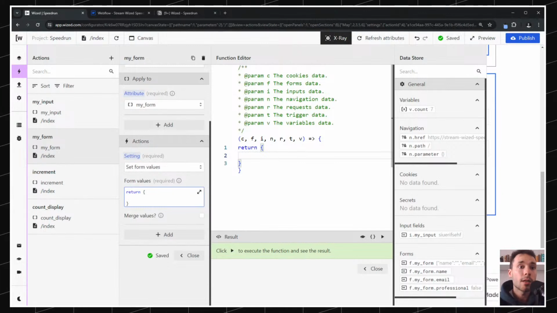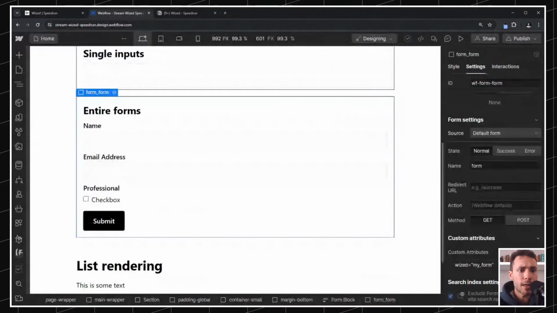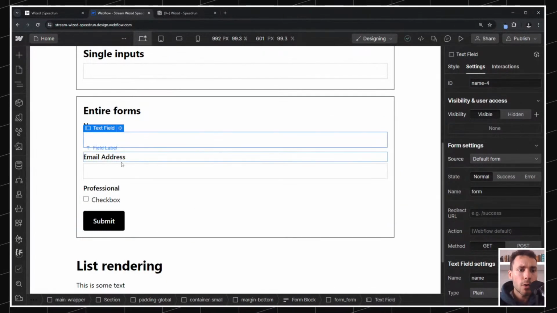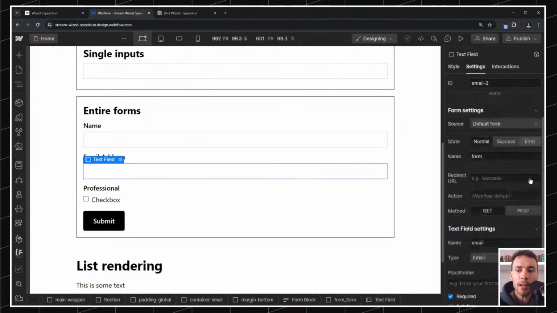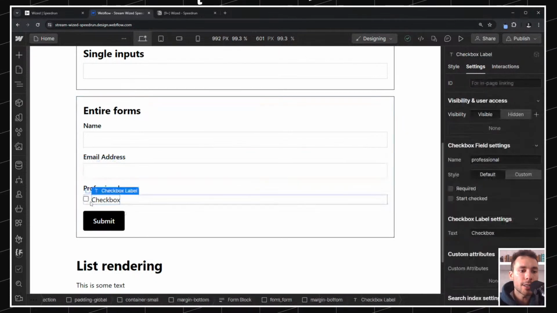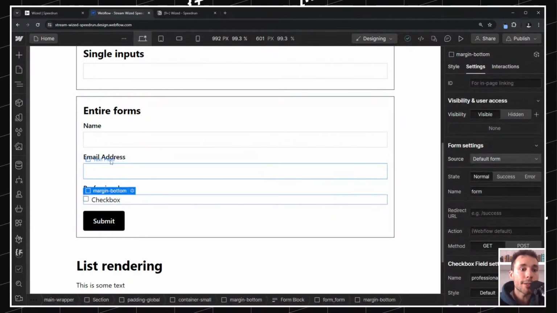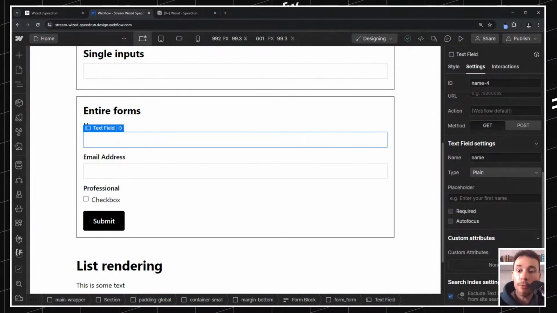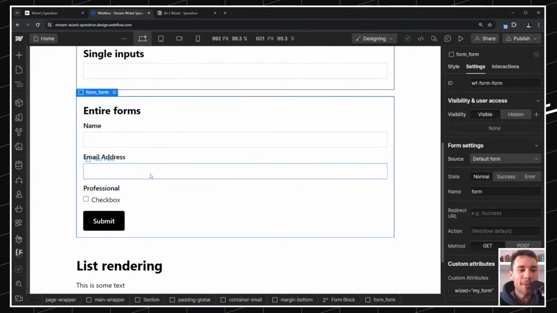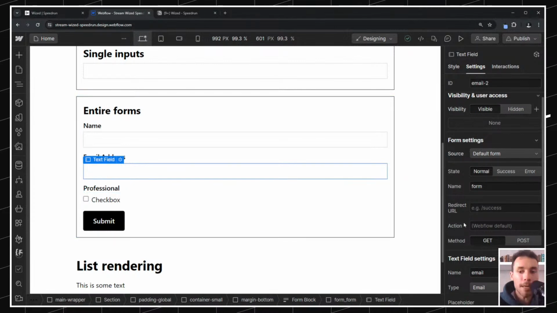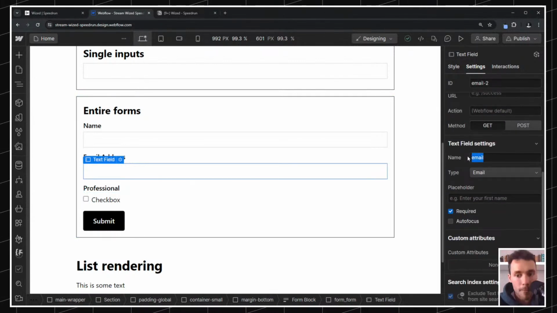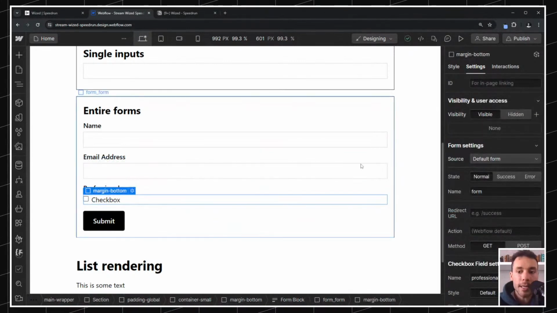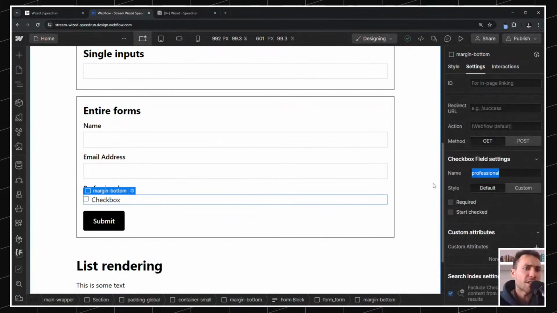So if we go to the Webflow site and we inspect what we have here, we've got a text field, we've got an email field, and we've got a checkbox like that. So the text field for the name has a name of name. For the email field, we've got a name of email. And the checkbox has a name of professional. Don't ask me why. I just came up with this name.